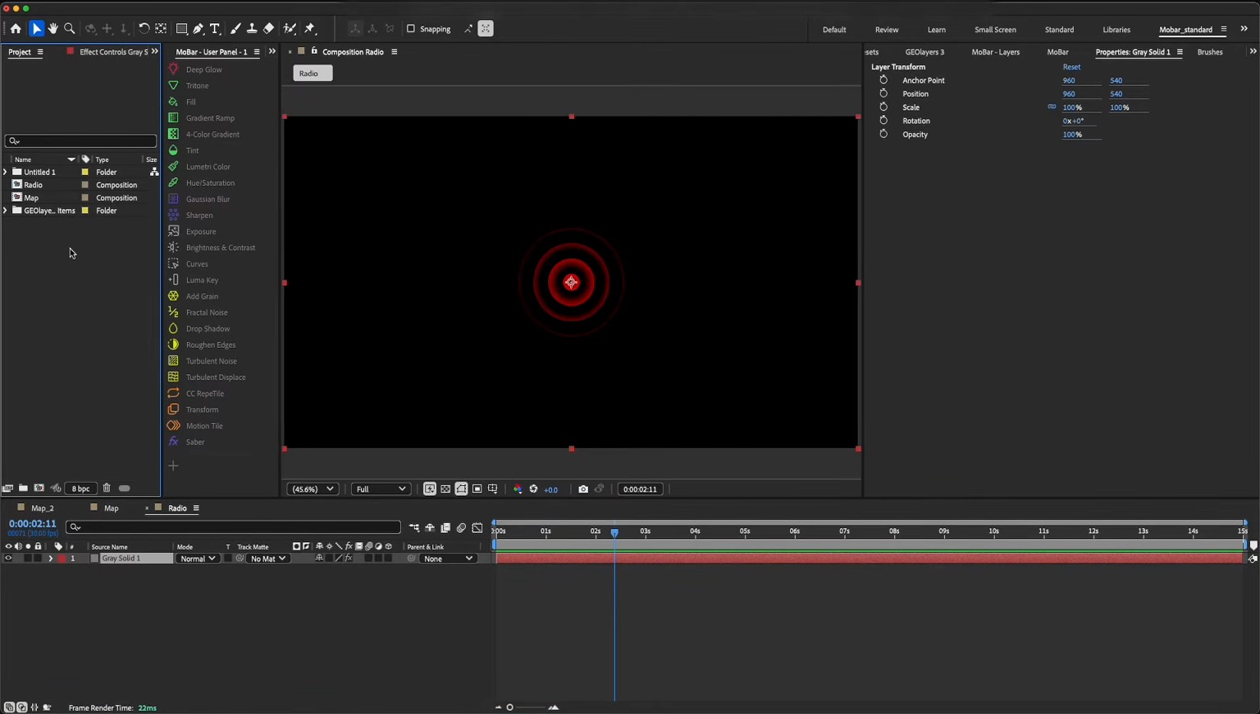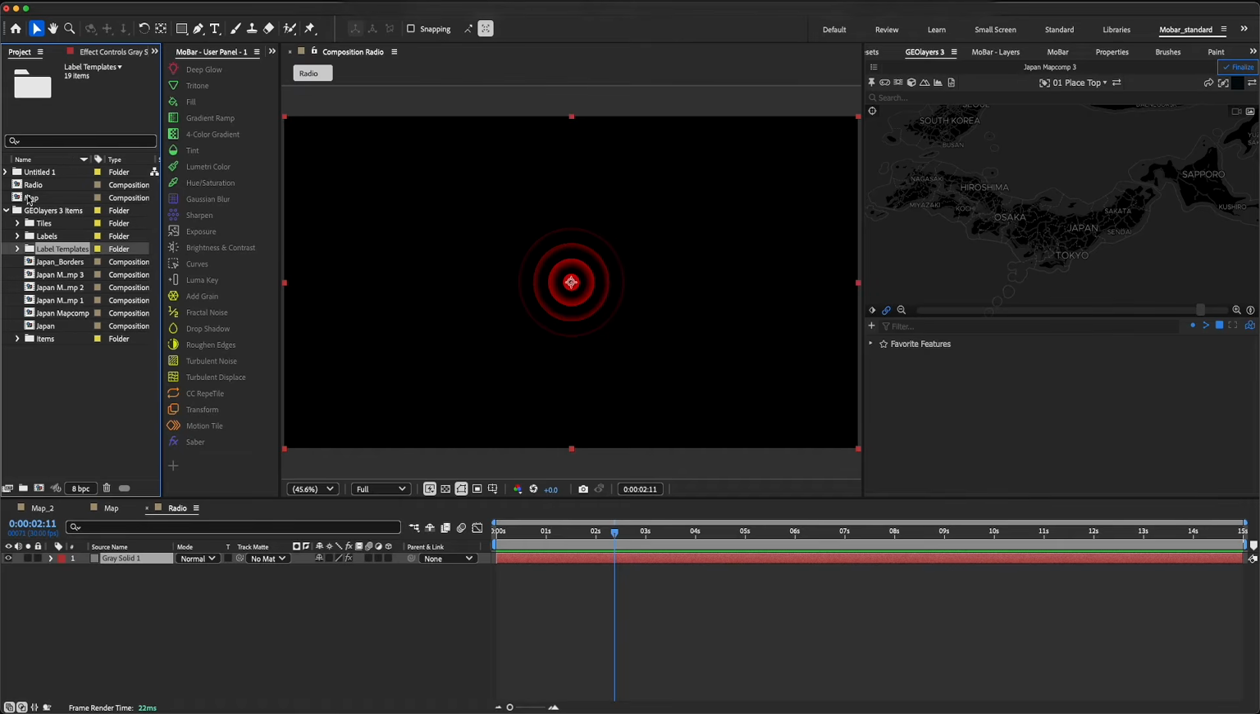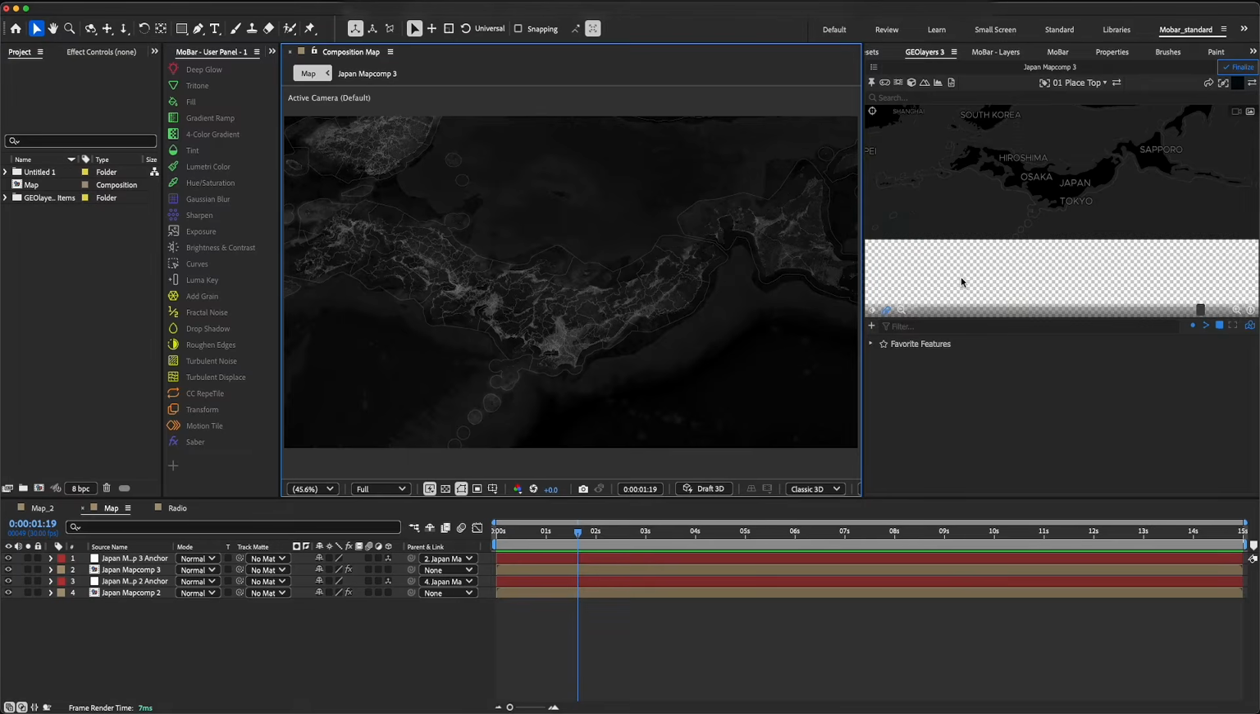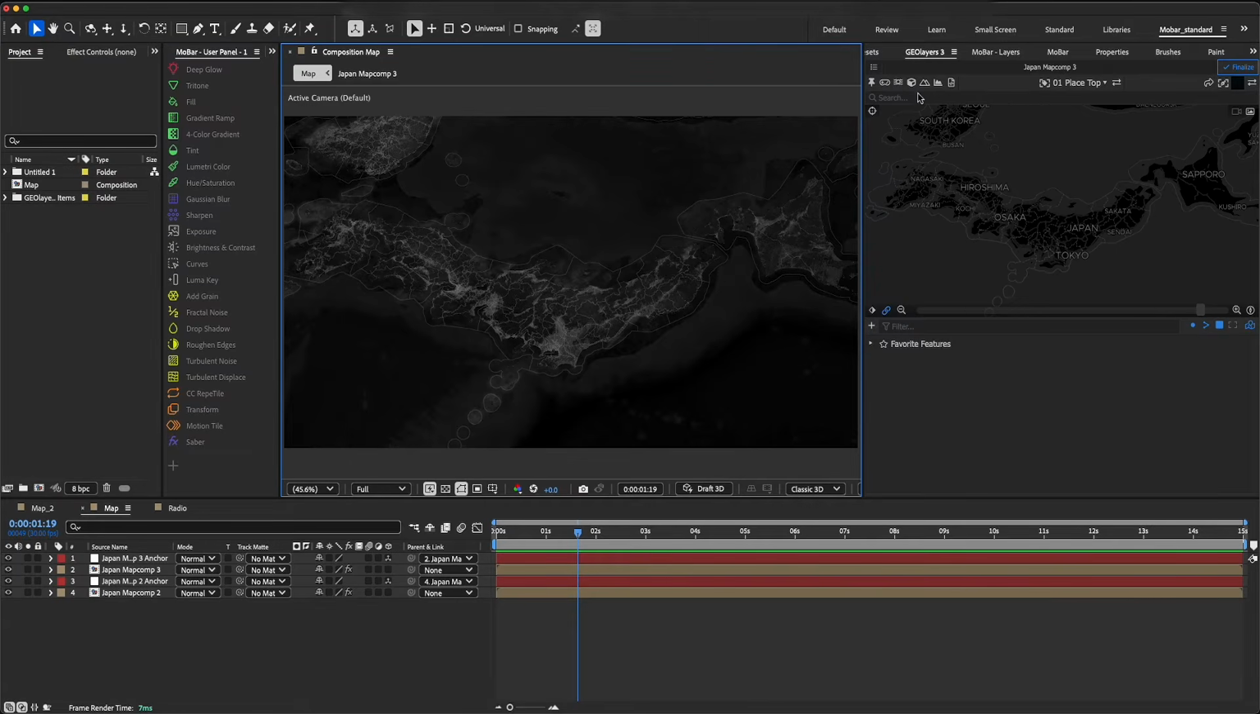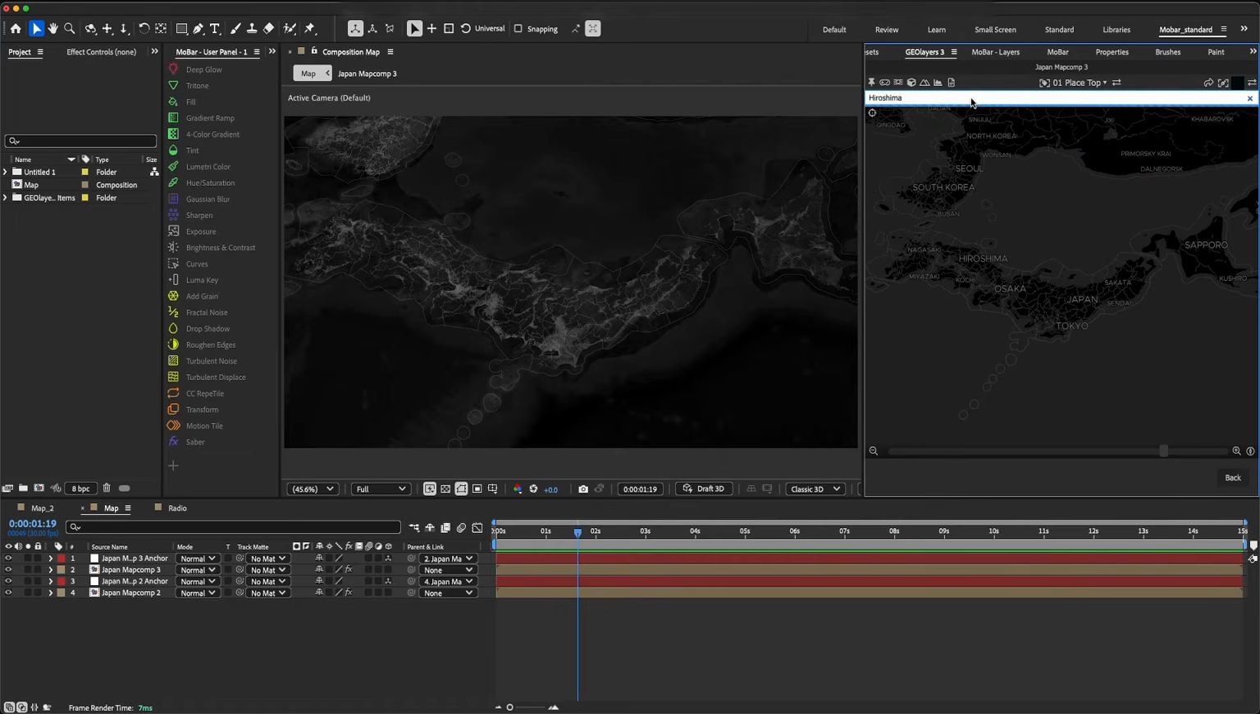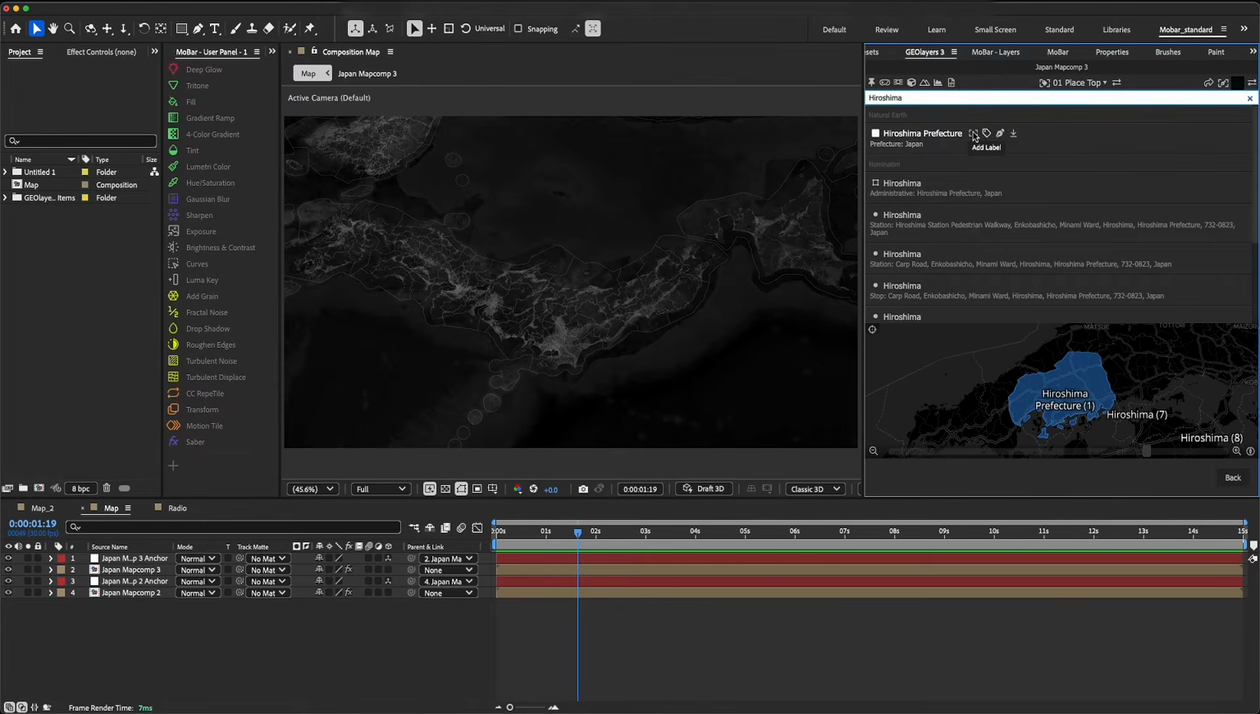Now let's stick those waves on the map. In the GeoLayers panel, go to Label Templates and add the radio comp we just made. Search for a spot like Hiroshima. Paste it in and hit Add Label.